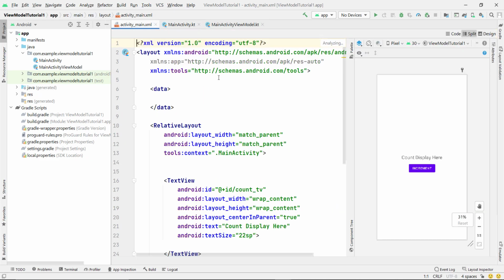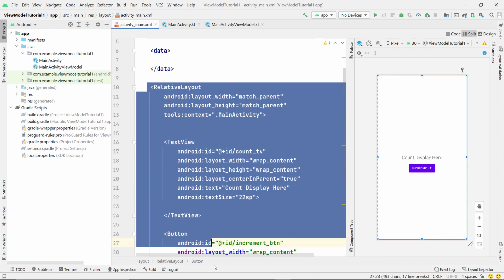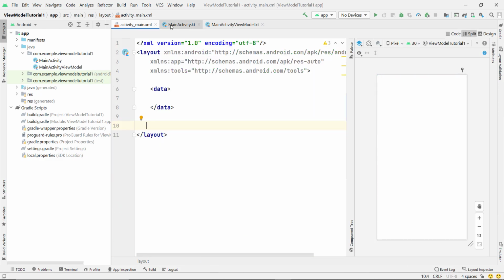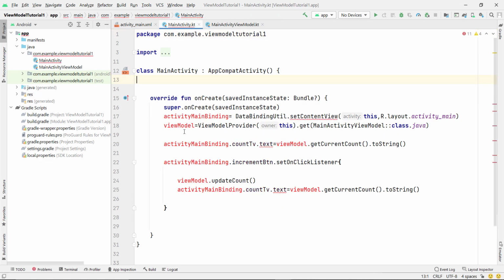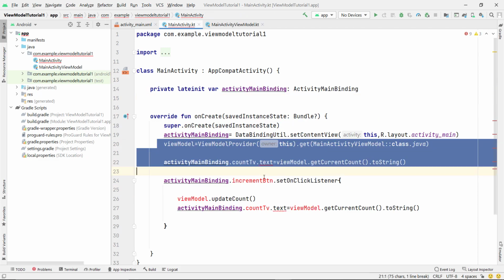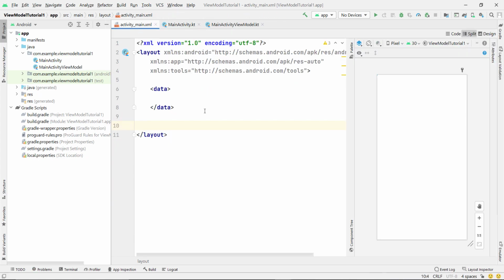First of all, open this activity main XML file. You can see this is the data binding layout. I am going to delete this layout because I am not going to use this one. I delete this layout, open my main activity, and delete these things. First of all, Control Z, one minute, and delete this and delete this. So data binding is enabled here, and now let's create the layout.